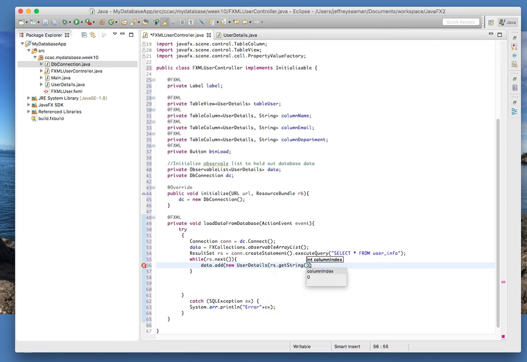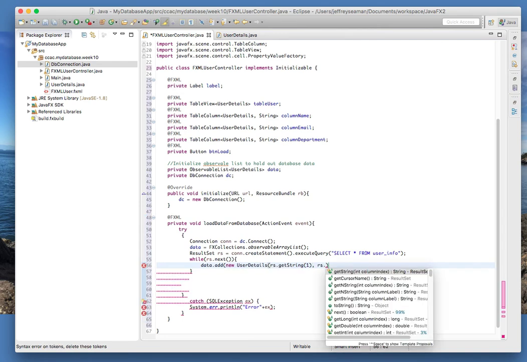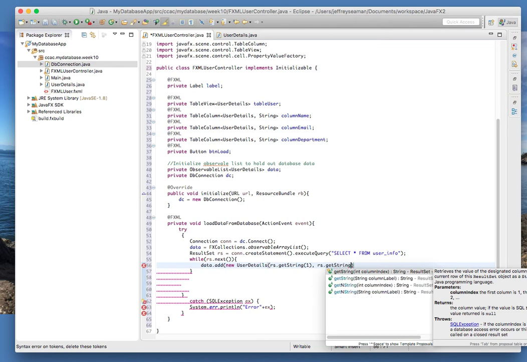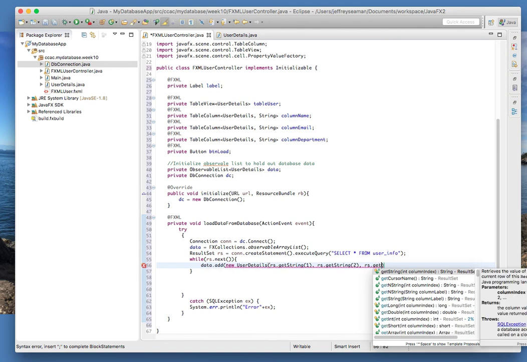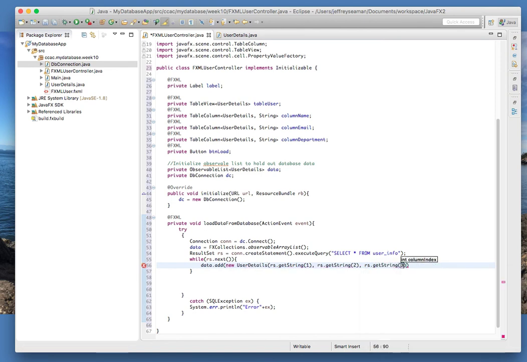What I'm doing here now is I'm putting the name of my column. So we're going to have 3 columns. We're going to have one for name, one for email, and one for department. Now here is the trick, and I'll show you something once I type this in, and it'll make more sense. So now we'll do the other column, get string 2, and then we will do rs dot get string 3. Oops, I think we're missing, okay, yes. So let me save this.